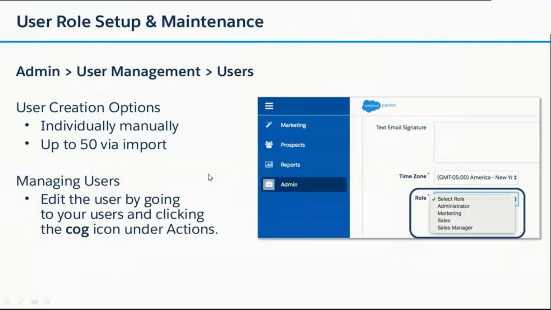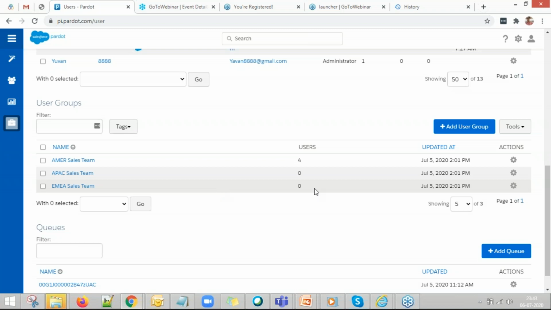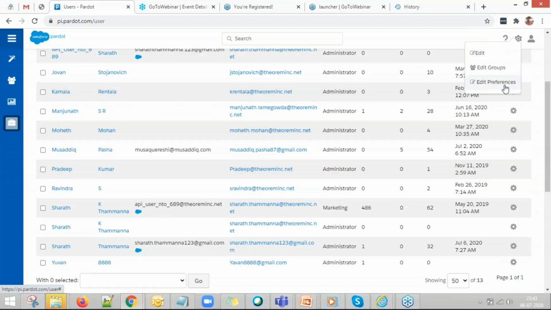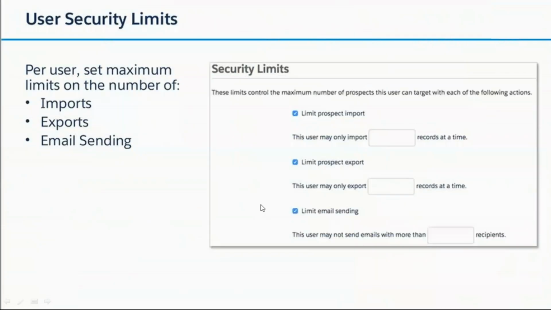Again, I will go back to slides. If you want to edit the users, you can click the cog icon under the actions. If you want to edit the groups, you have an option like user group over here. I will talk about it in the next slide. If you want to edit the preferences, you can click edit preferences. I think I have already talked about security limit. You can set maximum limits on the number of imports, exports and email sendings. Don't use 0 records at a time, because Pardot will take the 0 as infinite.